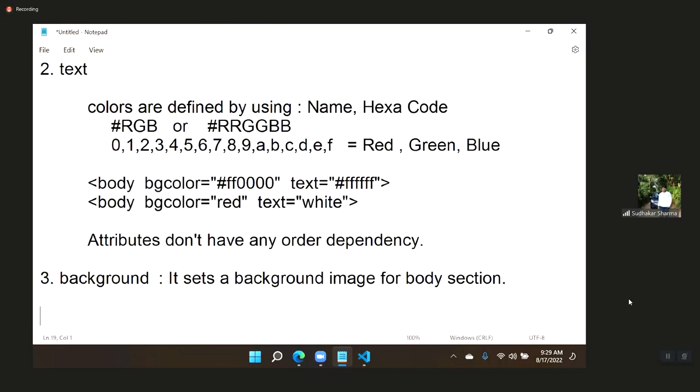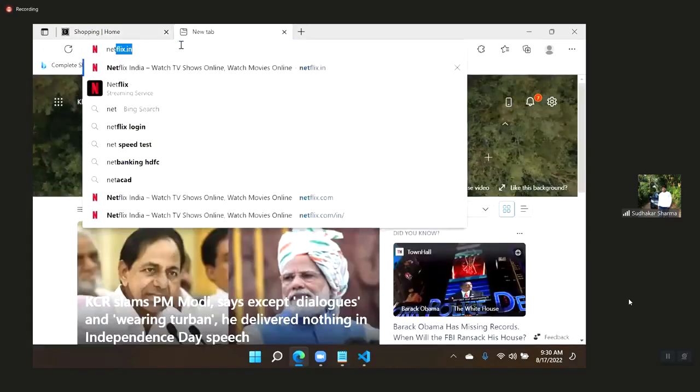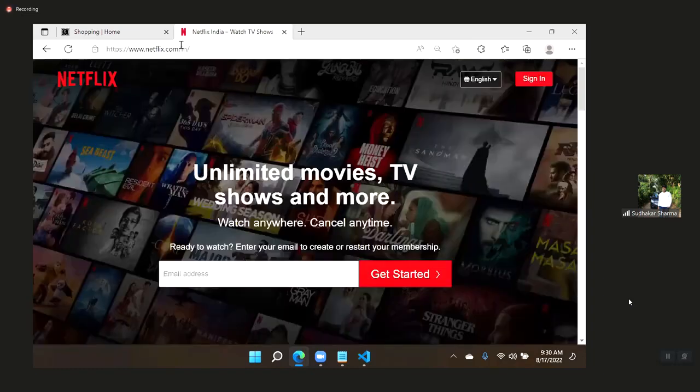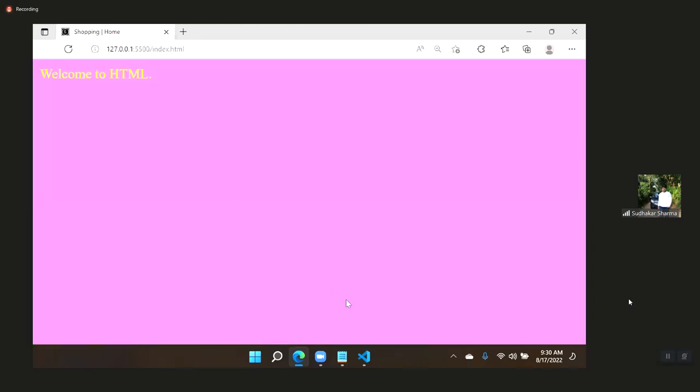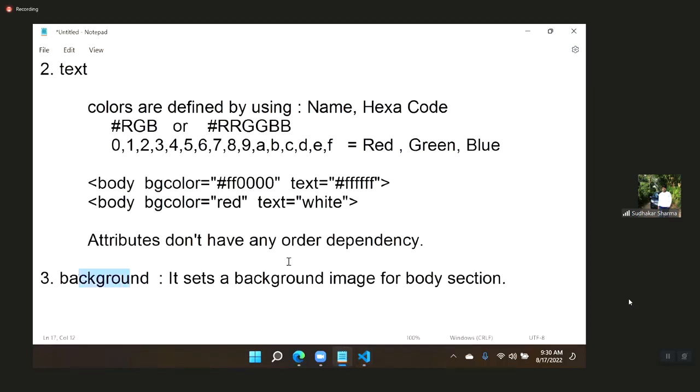So for example, suppose we open some websites. Suppose you have Netflix. When I open Netflix, in the background they have an image. They have a picture in the background. So in HTML, for a page, we can put a background image. We can put background pictures. To put a background picture, you have to use this background attribute.